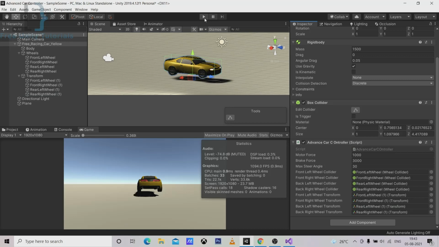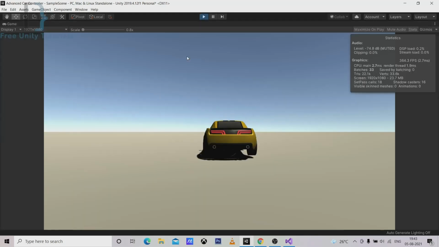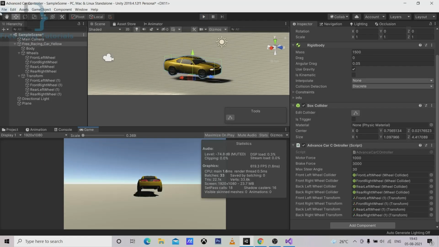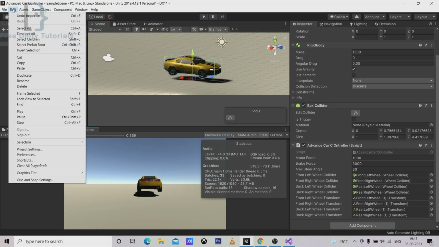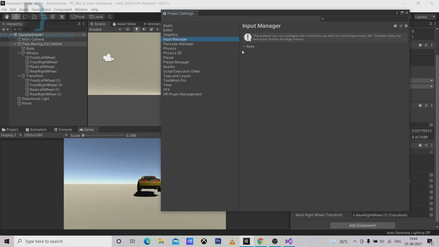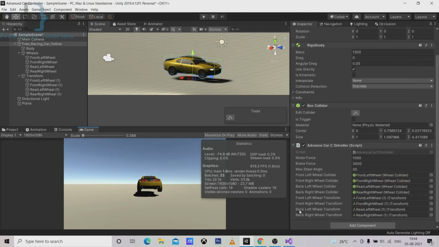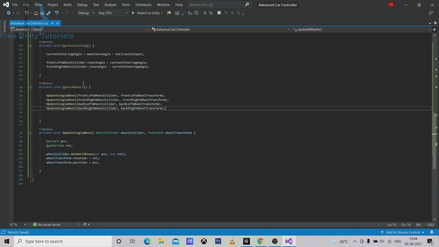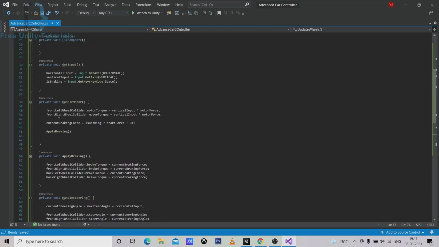Okay, so now the car should move, but it is not moving, so let me check. Go to project setting, input manager. Okay, we just forgot to add the things here.